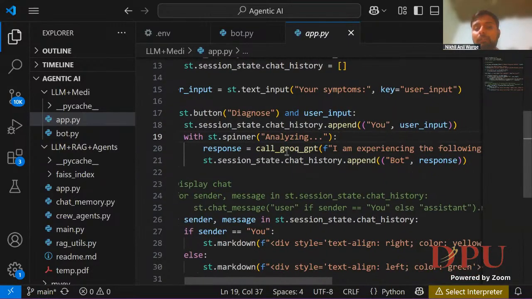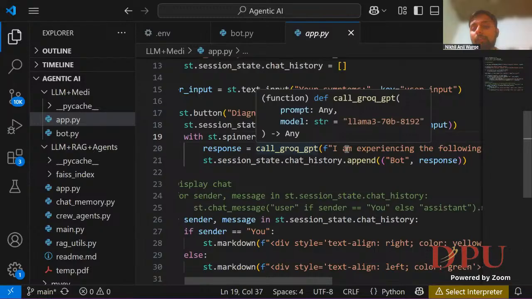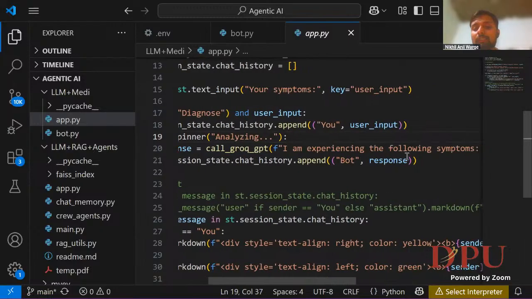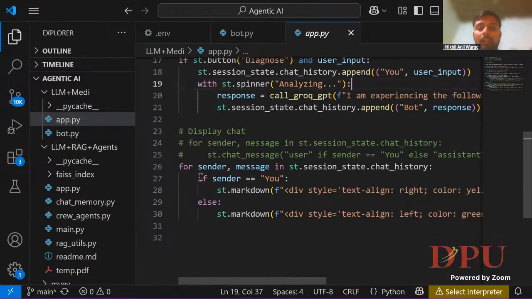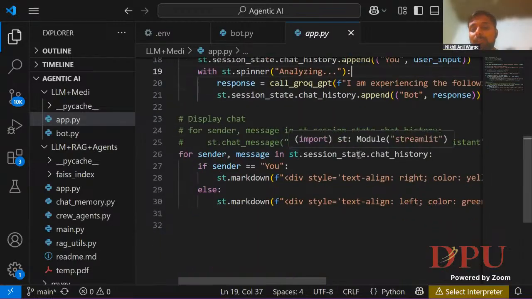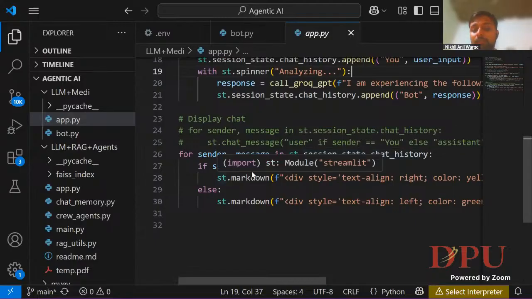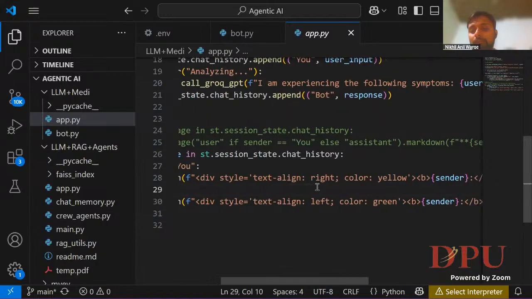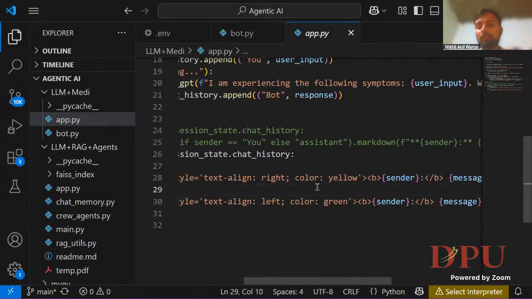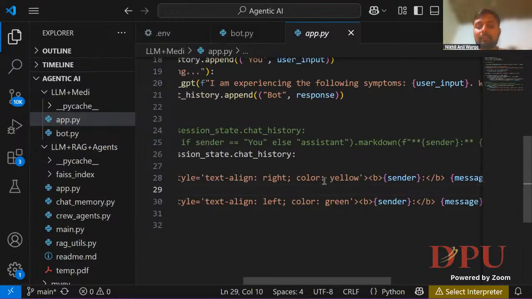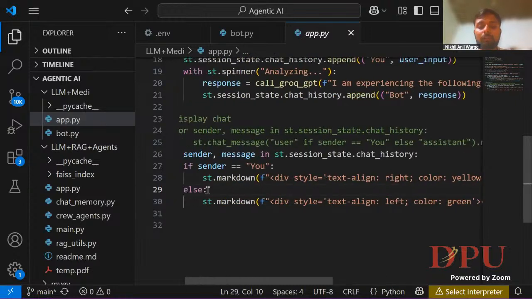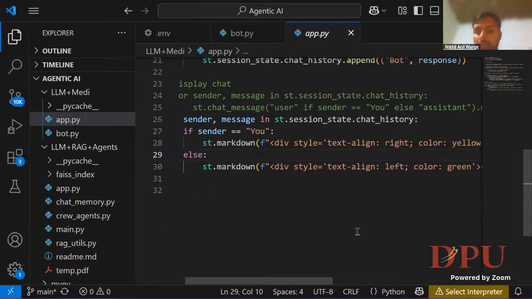Now we are calling here the chat Grok. I am experiencing the following symptoms. The symptoms are whatever the user query is. Now the second part is the first sender message in the session dot chat history. If sender equals user, we are using the container to highlight and visualize the data, like the query and the bot response. So now we are good to run it.